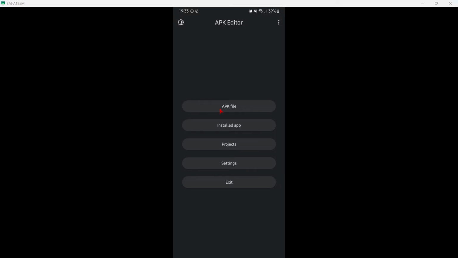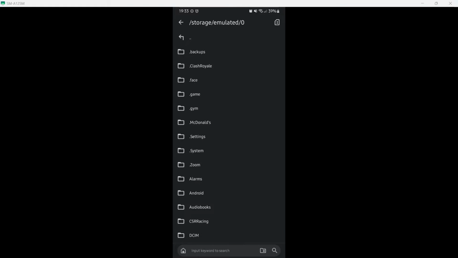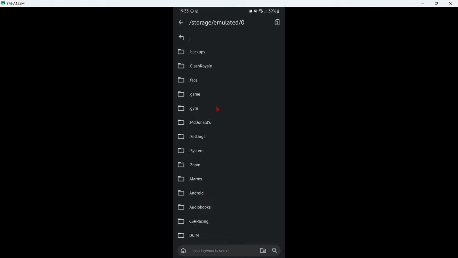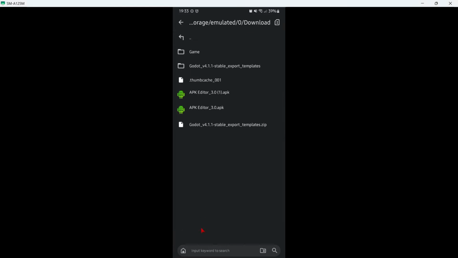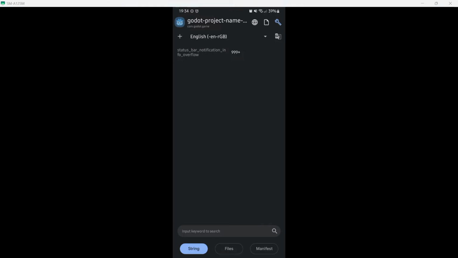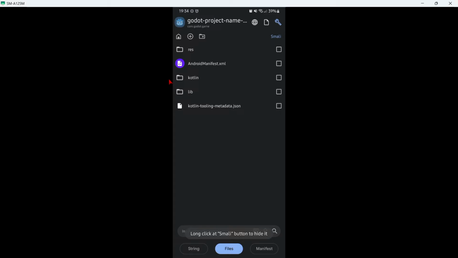Now let's go to APK file. Then let's go back a little bit here on the folders. No, sorry, emulated 0, and here we will look for download again. I'm going to go to my initial folder, and here let's select the Android release APK. Then after clicking on it, let's click here full edit, and then decode partial files. Then we click here files.